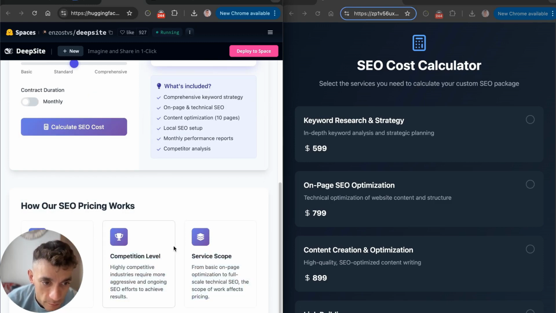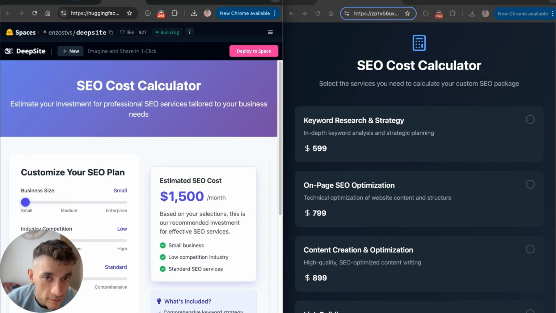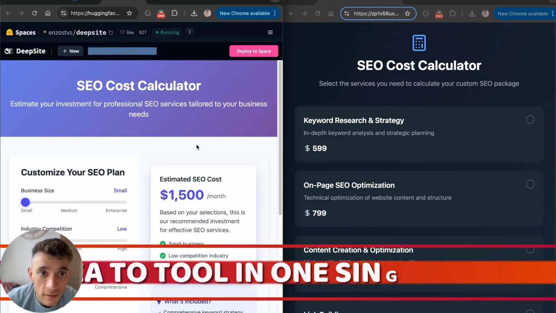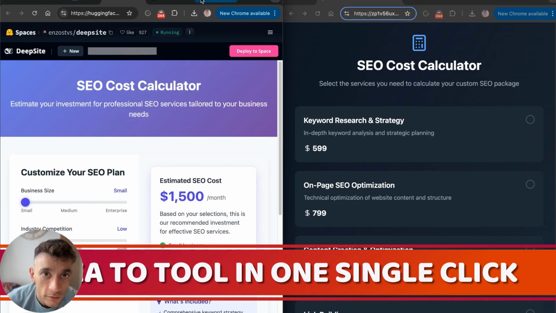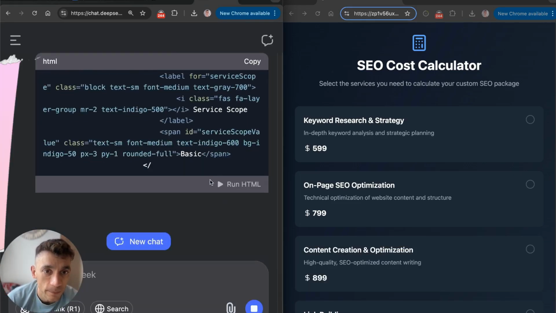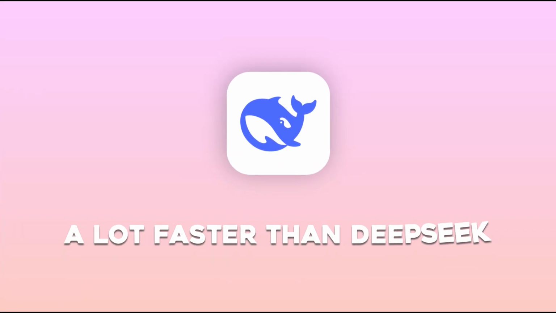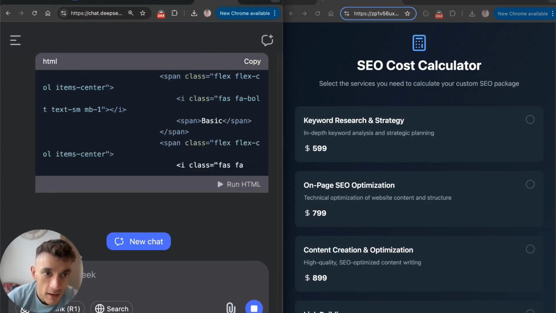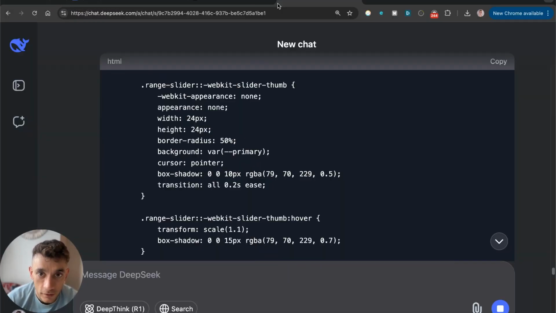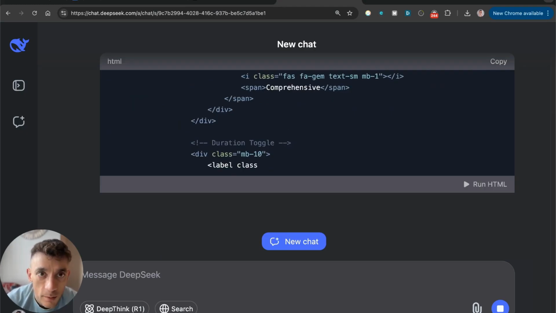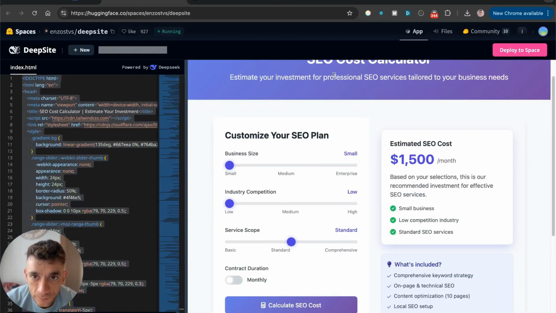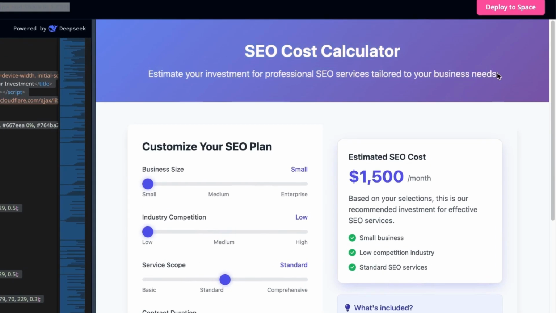You can refresh the preview if you want to, or you can go back to the editor and change it how you want to as well. But you can basically go from idea to the tool in one single click, and it looks really cool. All right, and it's a lot faster than DeepSeek. So if you use DeepSeek directly in the chat, look how long that's taking. That's taking a lot longer. Whereas, for example, if we go back to DeepSite over here, this was generated way quicker.